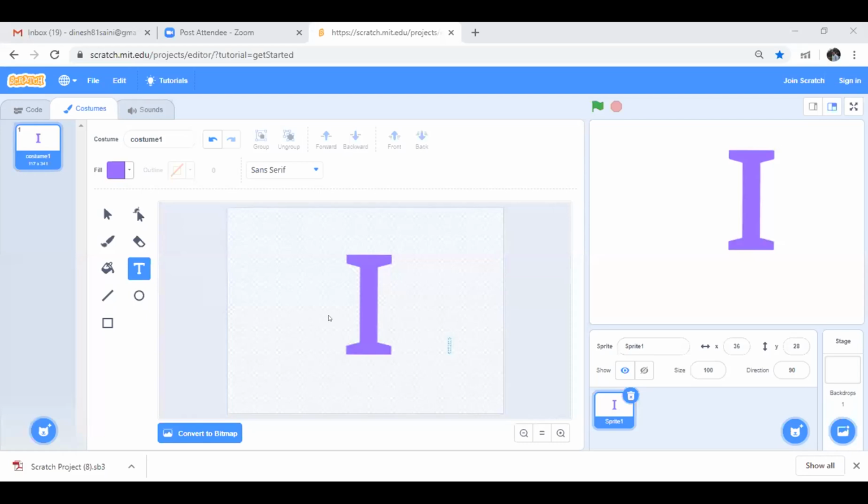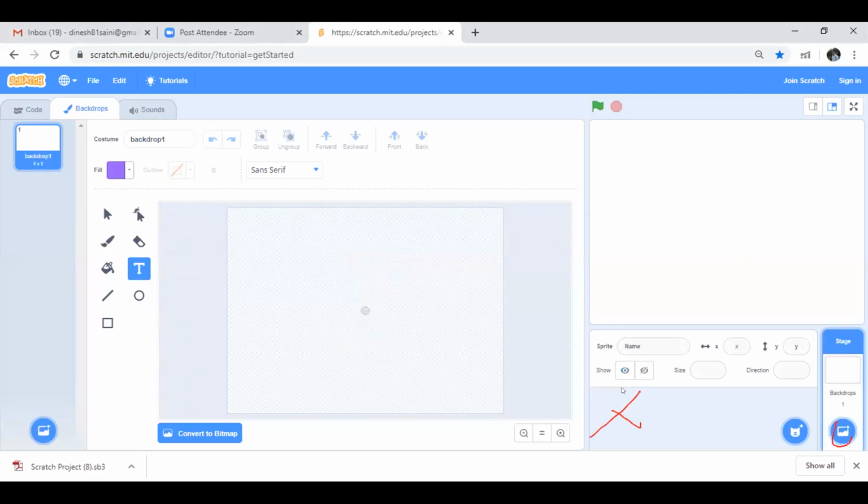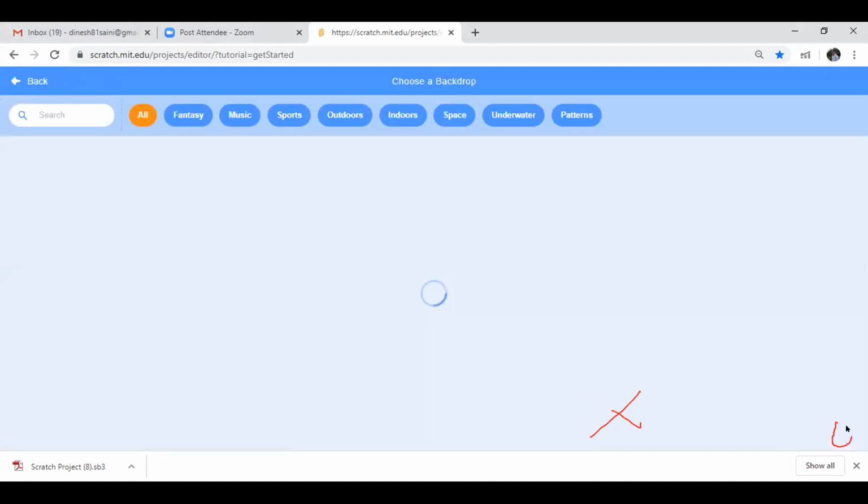Very good. Now, Krish, we will make one more backdrop. Go to backdrop again. You have created a sprite, which is incorrect. Delete the sprite. We don't have to create a sprite to create a backdrop. Go to backdrop. Do you know where backdrop is, Krish?